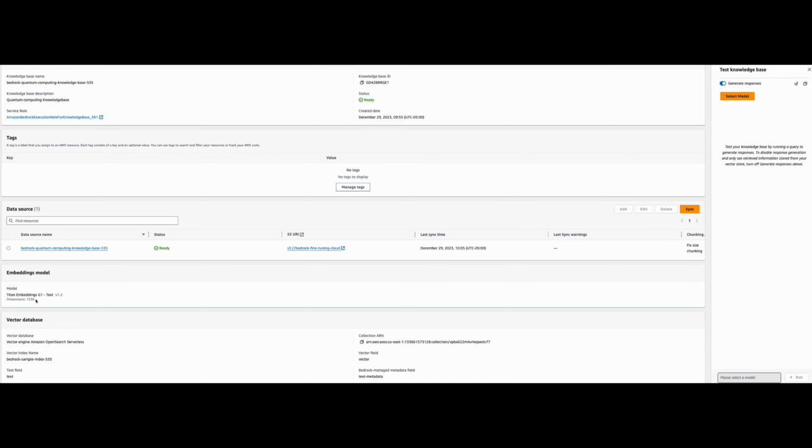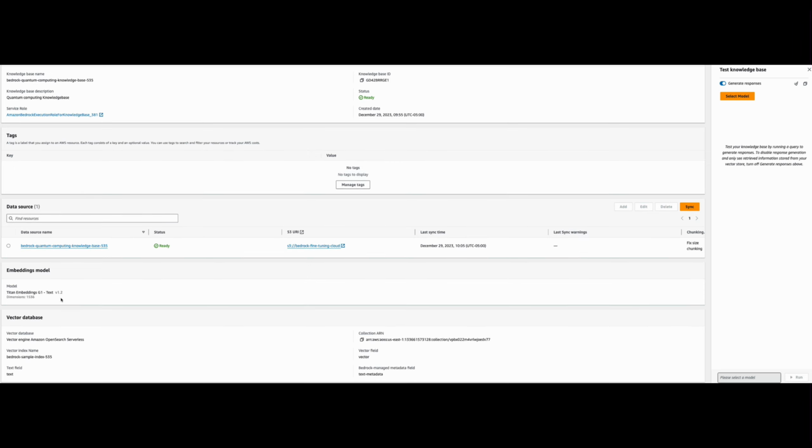And the model that's used is the Titan embeddings G1. That's the one that converts the text to vector format. And then the vector database of choice is Amazon OpenSearch Serverless. This is what we use in Bedrock. And it has the corresponding index name, which is the table in OpenSearch. Just like tables in a relational database, indexes in the OpenSearch world.